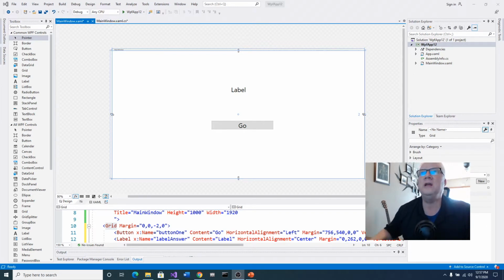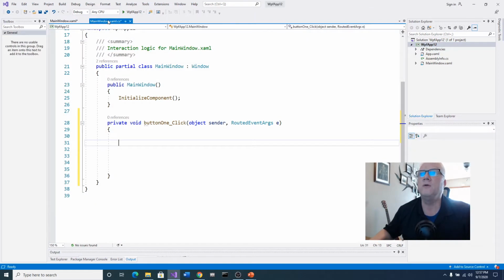And then when you get done, double click that button and meet me over here in the code where it says button one click. So if you need to stop me now, go ahead and build that little application and meet me here.